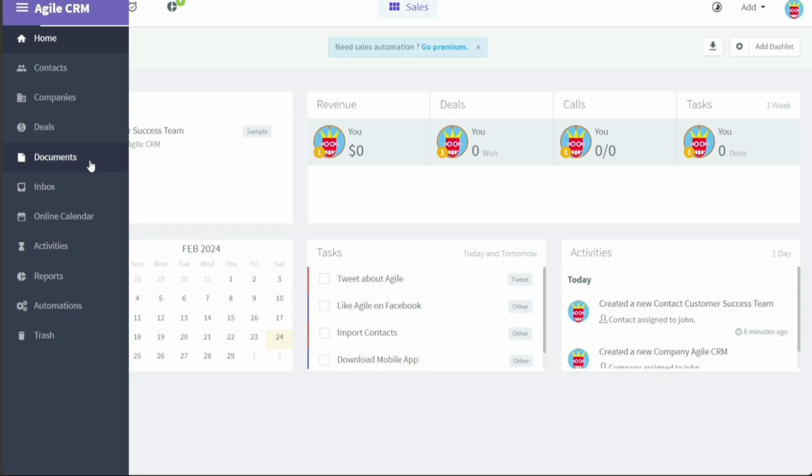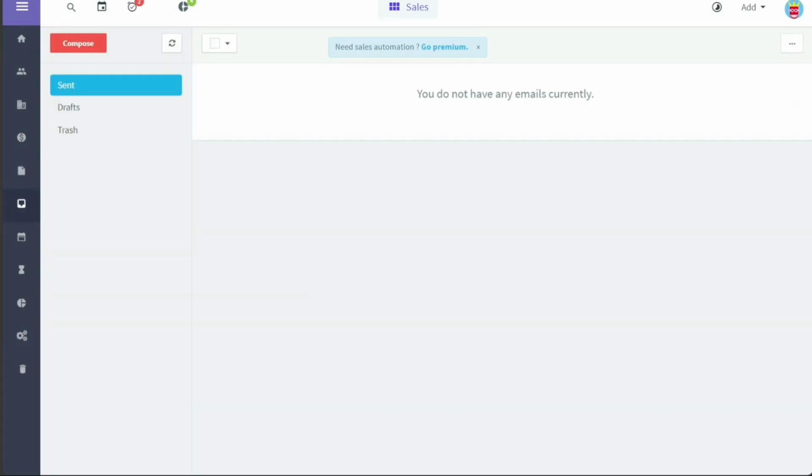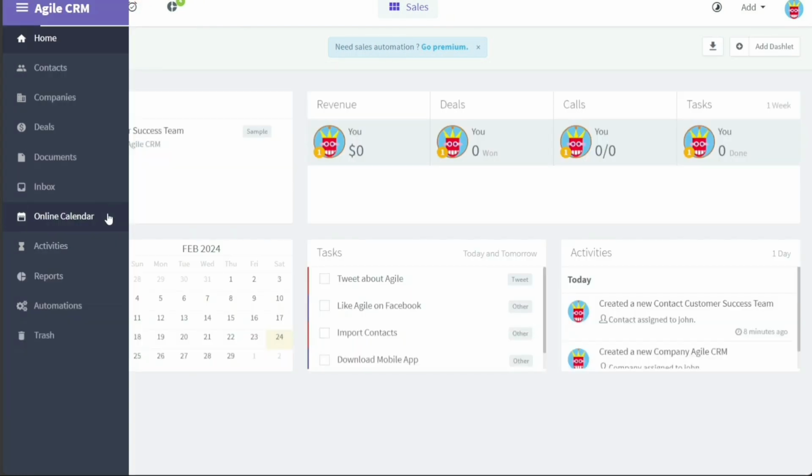Your communication needs are catered to by the Inbox tab, allowing you to send emails directly from Agile CRM. Further, the online calendar helps in keeping track of all your important events and meetings. The Activities tab is a utility tool to manage users' activities, ensuring no task falls through the cracks.